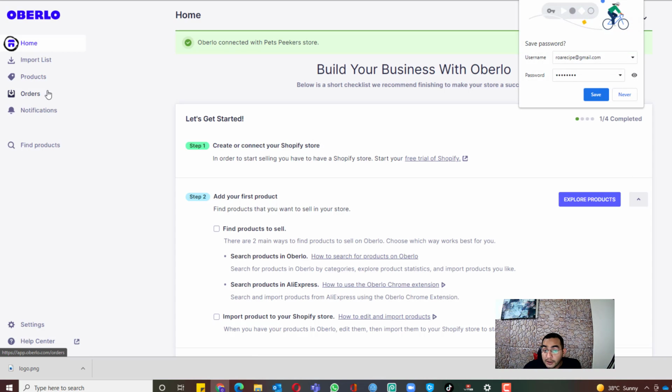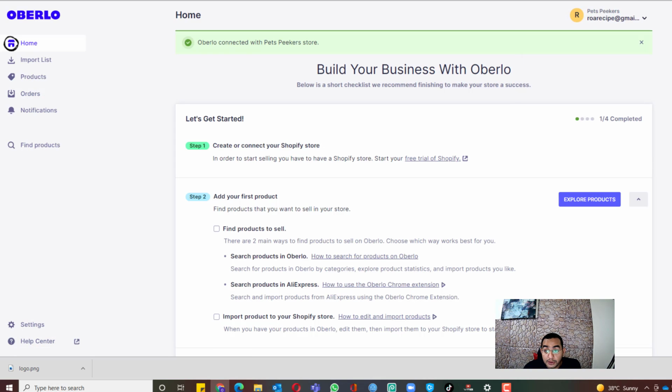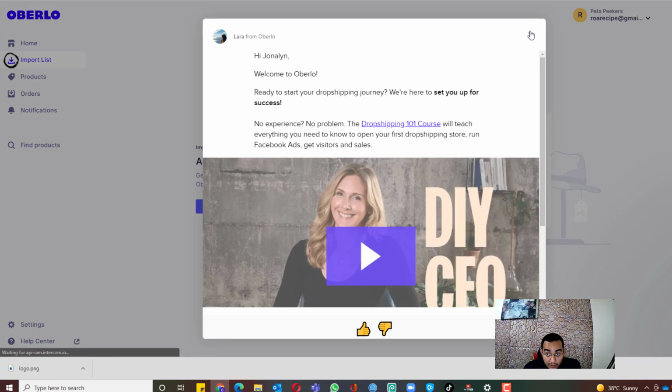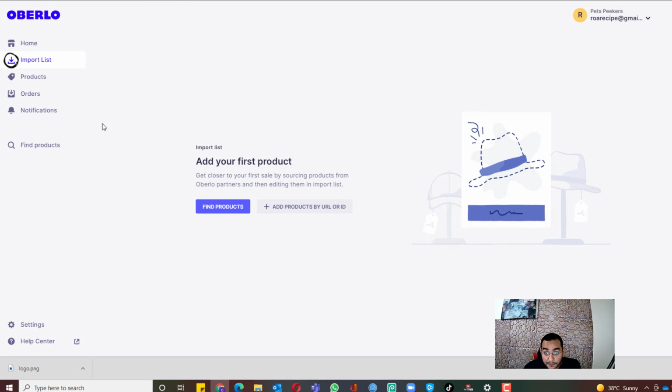Alright, so we are here in the Oberlo dashboard. Here is where we import our products from AliExpress, either by the URL or, if you have the extension, you should download the extension on Google Chrome only. It doesn't work in any other browser. So you should have Google Chrome open and download the extension. Alright, so we have that done.